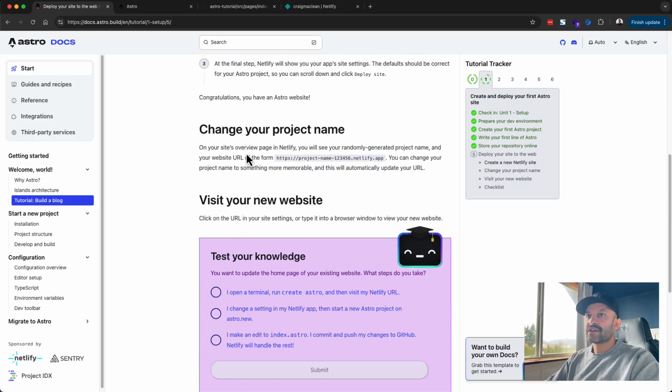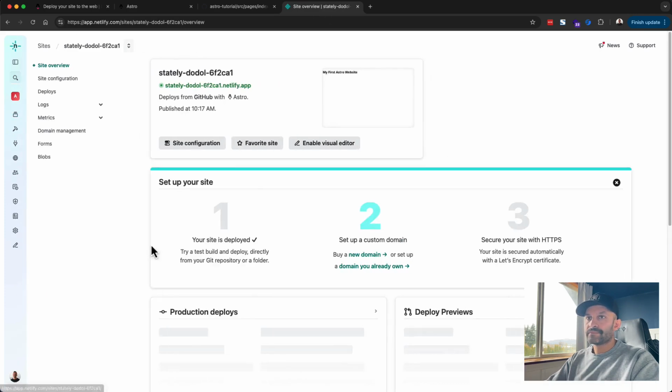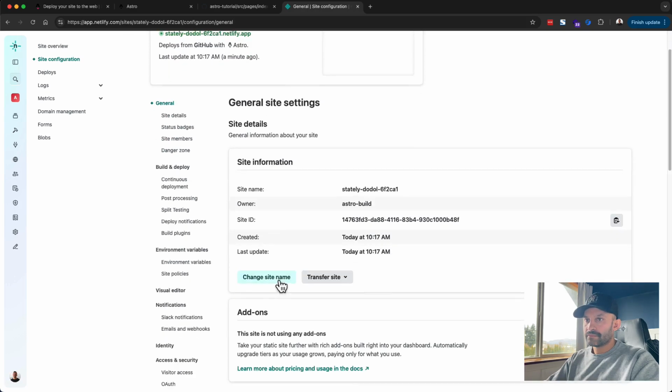We're going to change our project's name. On your site's overview page in Netlify, you will see a randomly generated project name and your website's URL of the form like this. You can change your project name to something more memorable. This will automatically update your URL. Let's try to do that here. Let's see. Site configuration. Change site name.